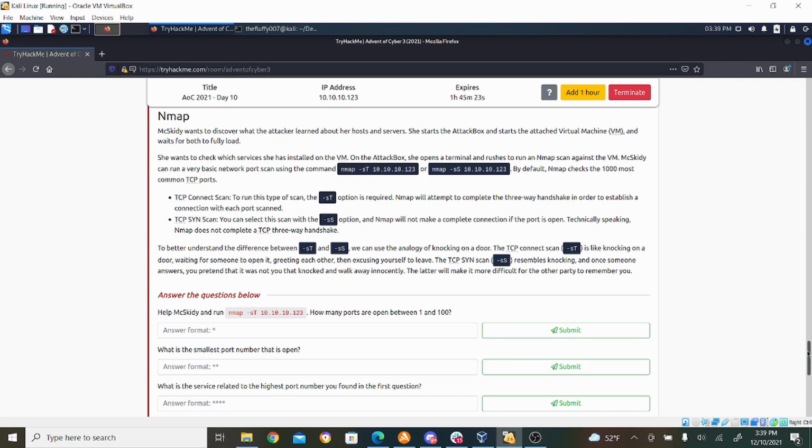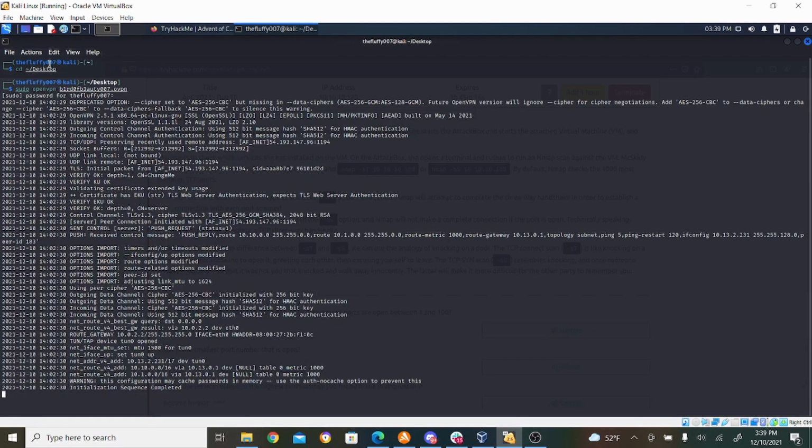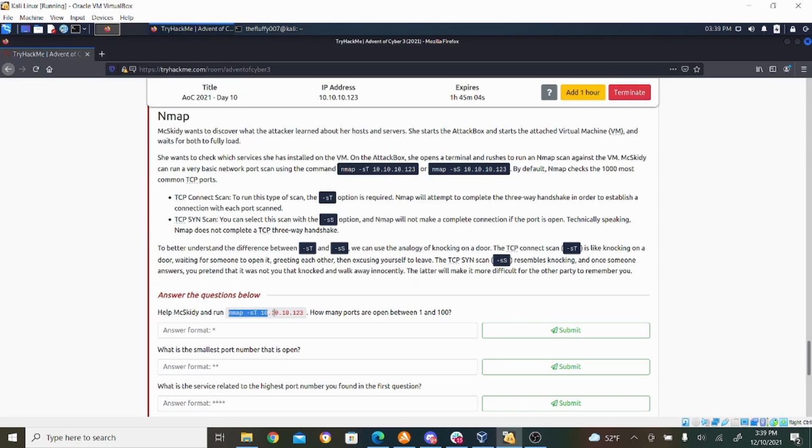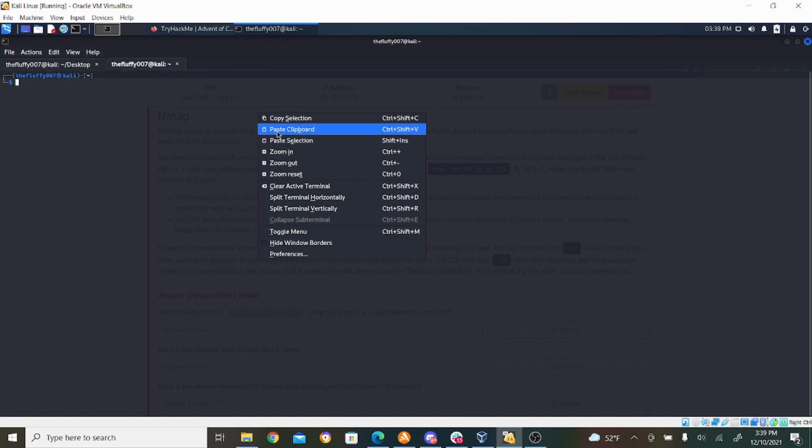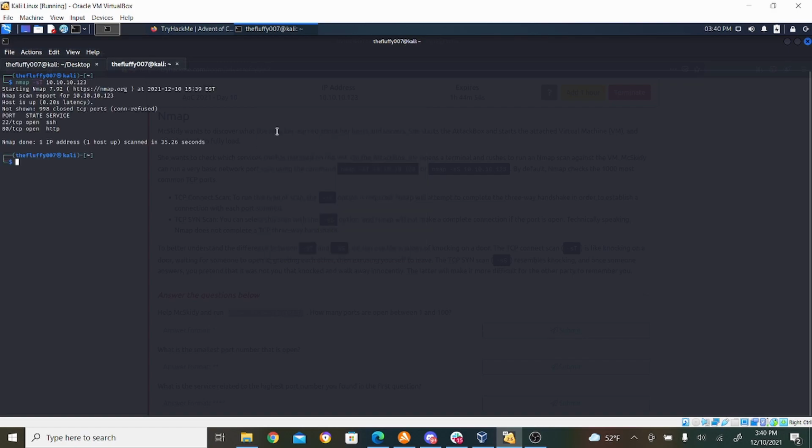Now, help Miss Kitty and run this scan. How many ports are open between 1 and 100? So I have Kali open, and let's see. I'm going to copy this. Okay. There are 2 ports open, SSH and HTTP.